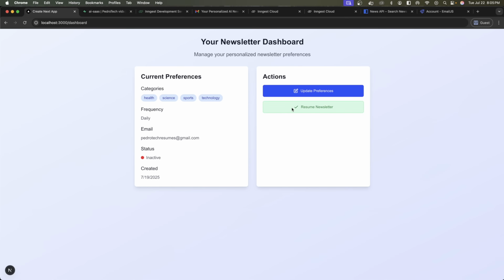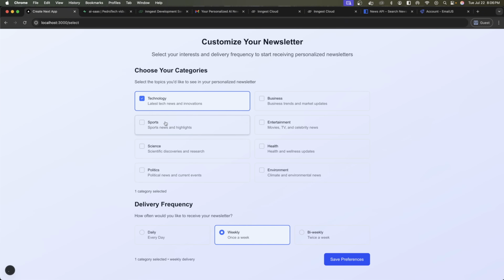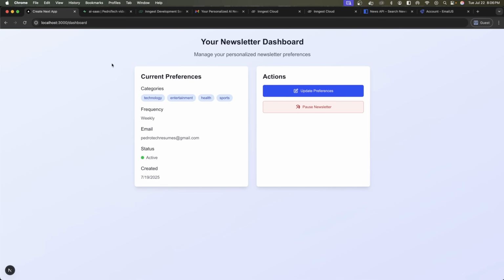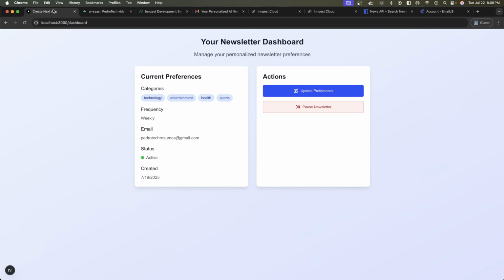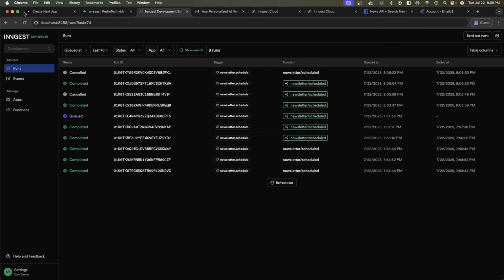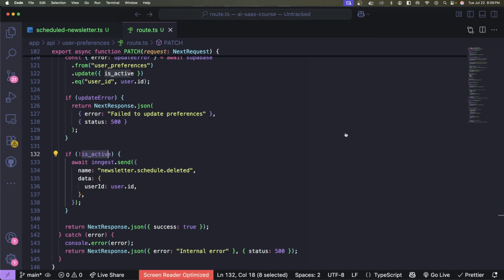If we were to create another run over here, so I'll update preferences and I'll select a bunch of them. I'll save preferences. I'll wait for the run to be done, or at least to be queued. And when that's done, I'm gonna click on pause newsletter. So as you can see, it was queued, and let's click on pause newsletter, and it was canceled. Great. Now, how do we resume the newsletter?